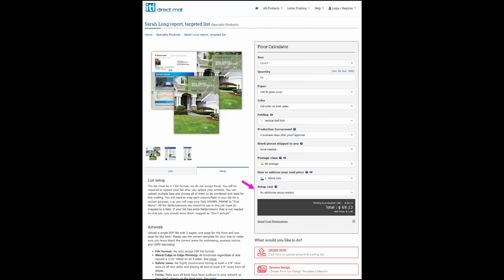If your artwork is correctly set up, you should leave the setup cost option as no additional setup needed. If your artwork has simple problems such as missing bleeds or incorrect fold lines, then choose Sarah Long Setup, so we can fix such minor issues for an additional cost. Note that this option does not include design services.